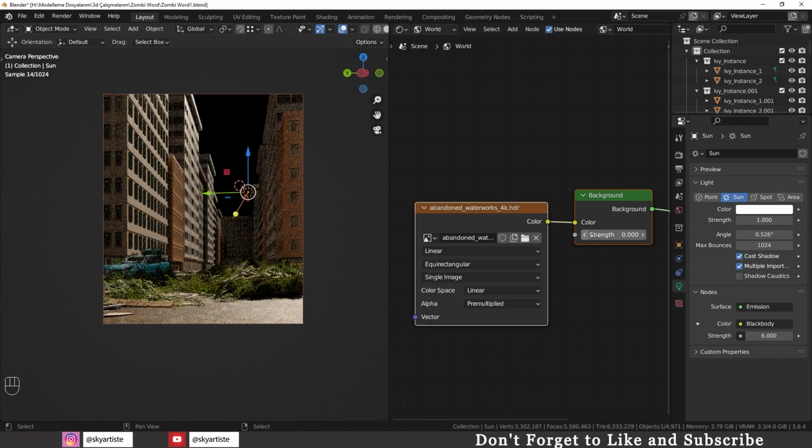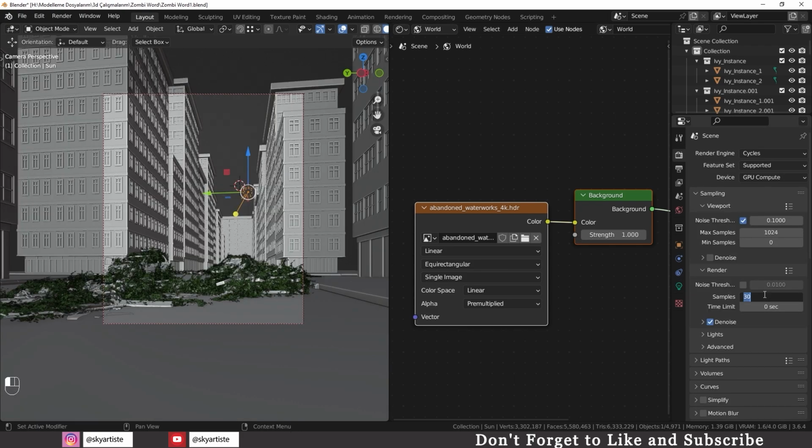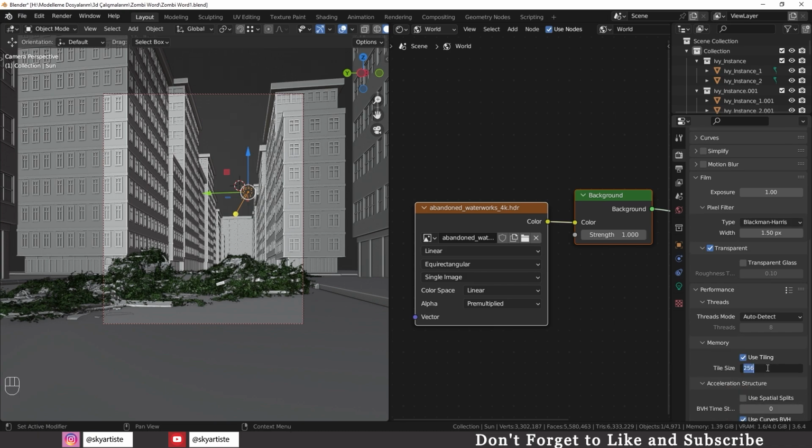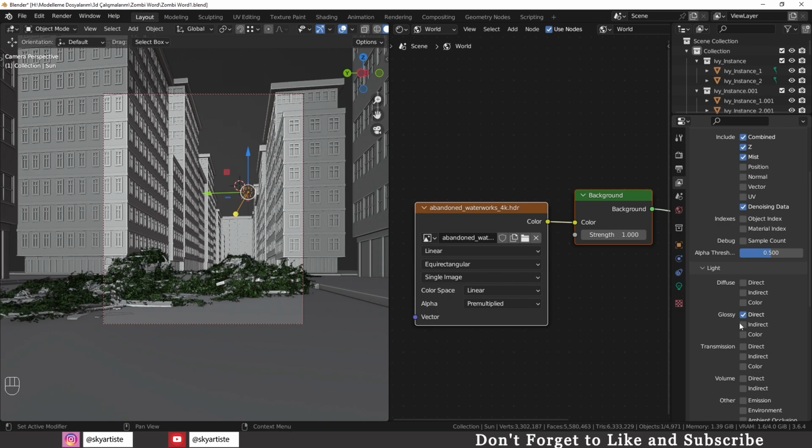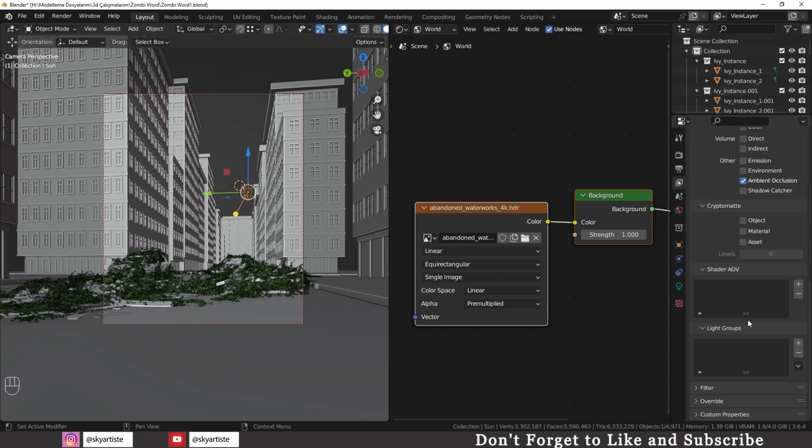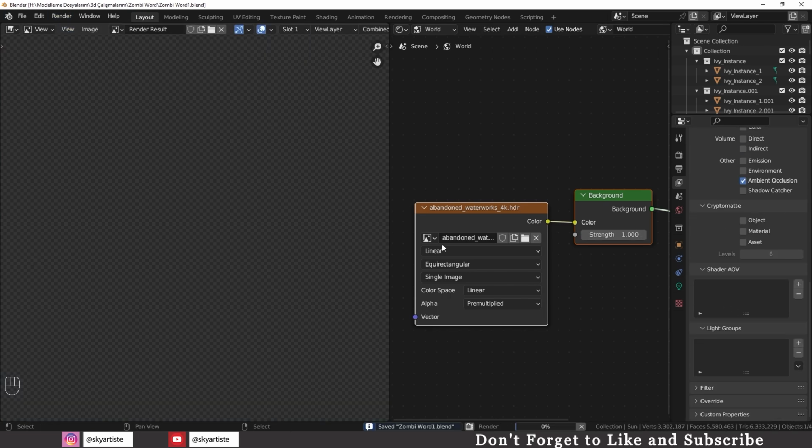You can see that we can now create more realistic lighting when we go to our world and increase the intensity. We set our sample value to 500. We make the background transparent so that we can edit the background as we wish in Photoshop. We activate some channels to use in Photoshop. Now we start our final render by pressing the render button.